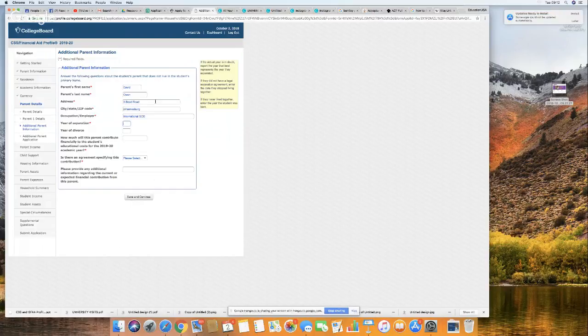So if the actual year is in doubt, report the year that best represents the year they separated. If not a legal separation agreement, enter the date that they stopped living together. If they never lived together, enter the year that you as a student were born. Okay, so I'm going to put 2013 for interest sake, and then you put the year of divorce, so leave blank if the students were never married. So I'm going to put they got divorced in 2015.